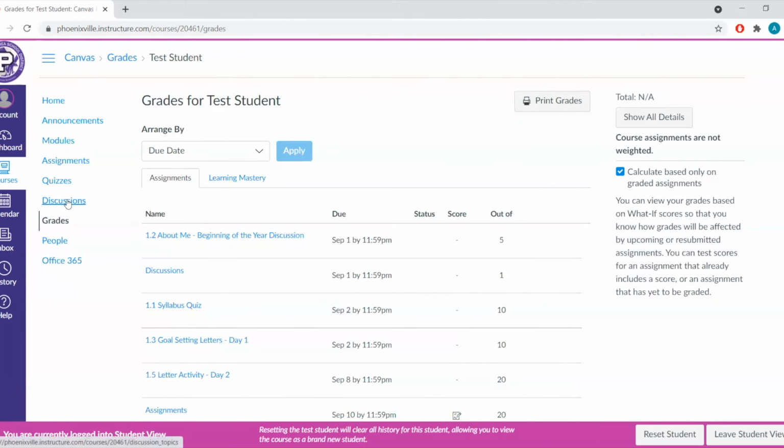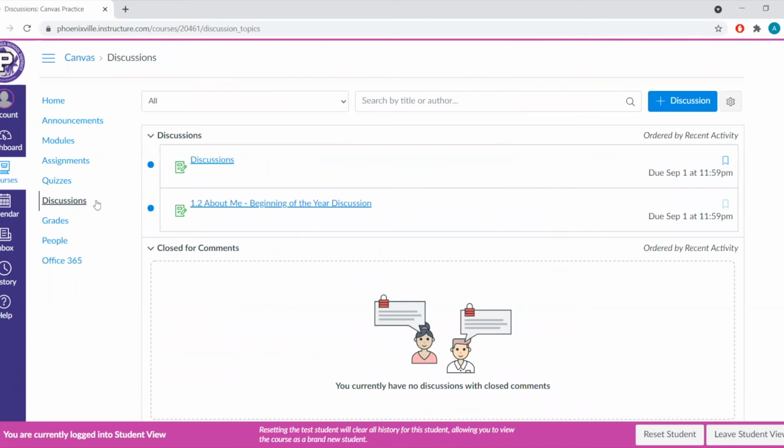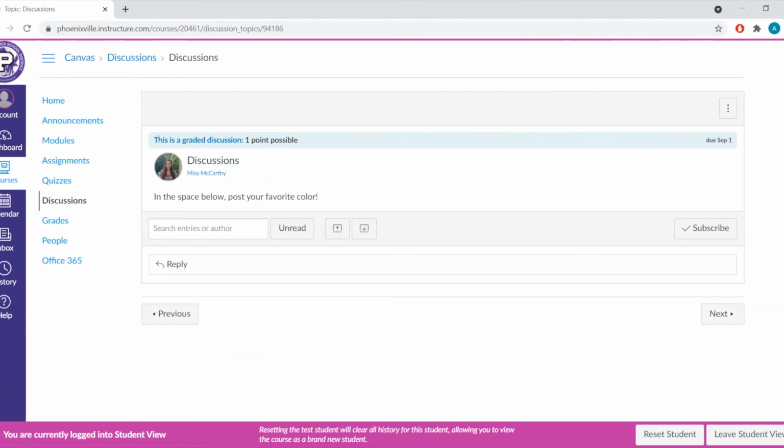The last thing we're going to take a look at is discussion boards. Discussion boards are a great way for students to interact with one another online, especially if they're not all in the same place. So I'm going to go into this first discussion, and it's going to let students know if it is graded. If it's not graded, this little blue bar won't be here, and when it's due. Underneath, students can reply to the response.